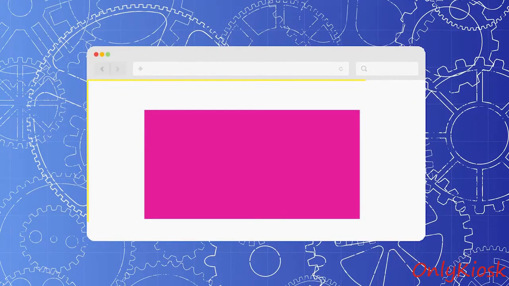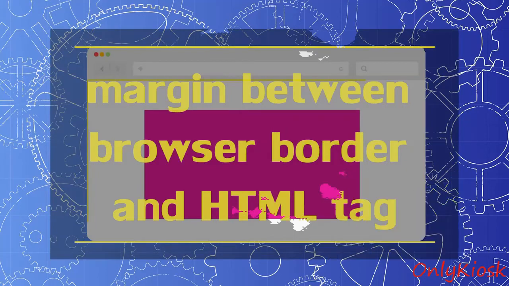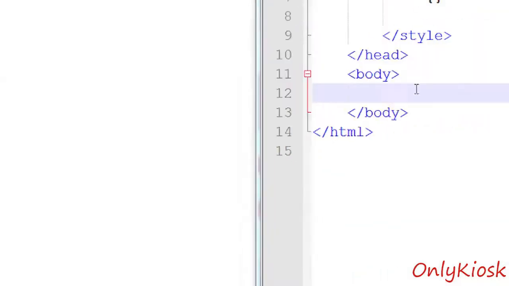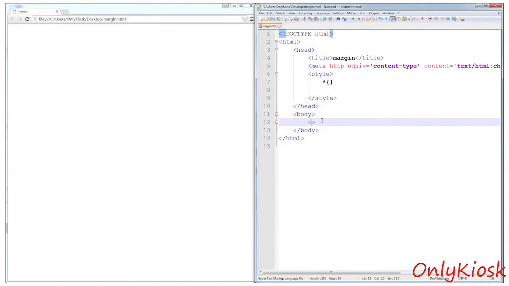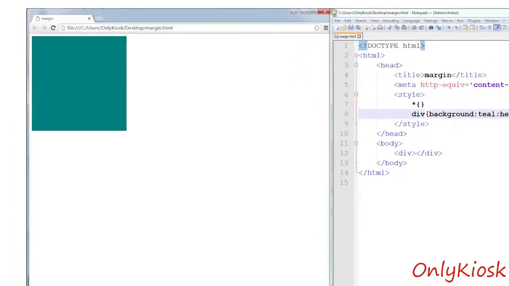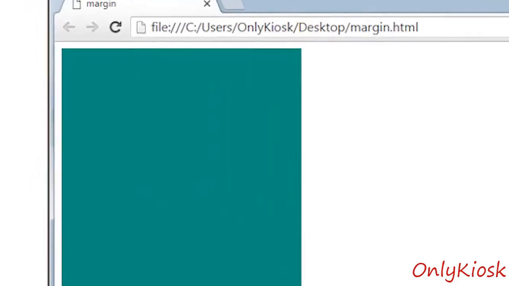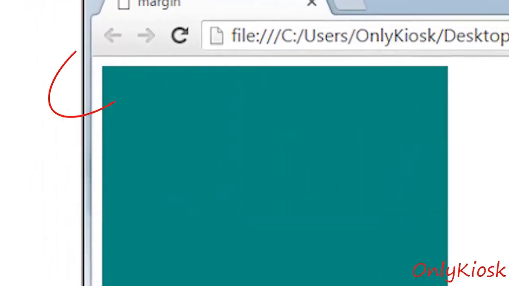We'll start with our first scenario, setting margins between browser border and HTML tags. First, we'll try block tags. We create a div tag and set a background and a size to it. Between the left and top borders of the div tag and the browser window, you'll find a gap.